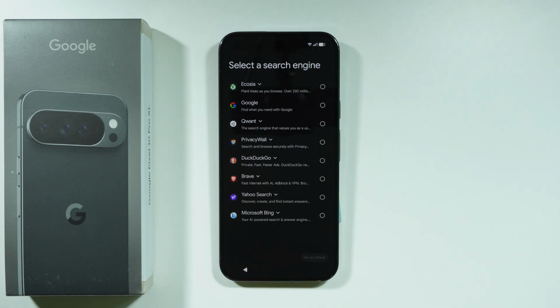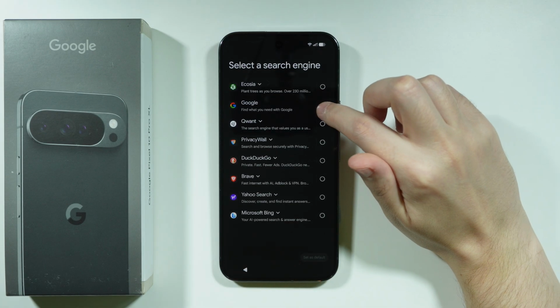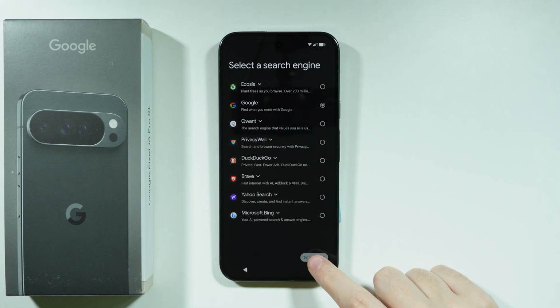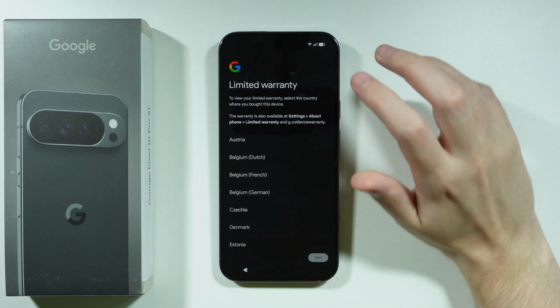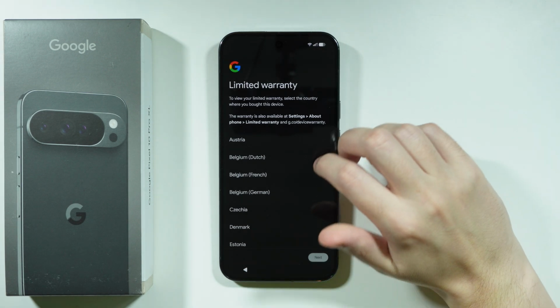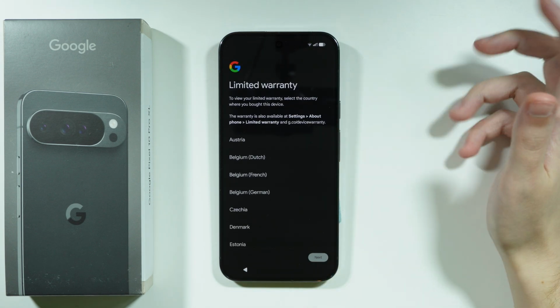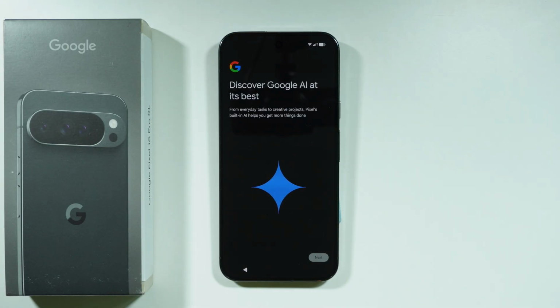And over here we can choose the search engine, so the most popular choice is of course Google, and we're gonna choose set as default. Next we have the information about limited warranty, which might be visible in your case. And so if you want to read some information about the warranty, then of course you can select your country over here and find out more. And then let's go next.